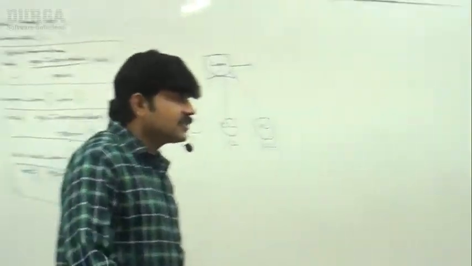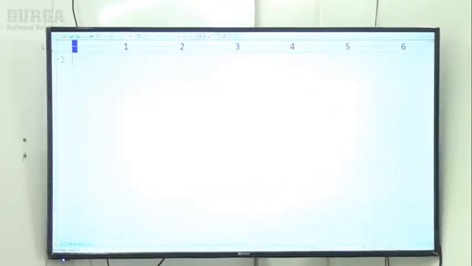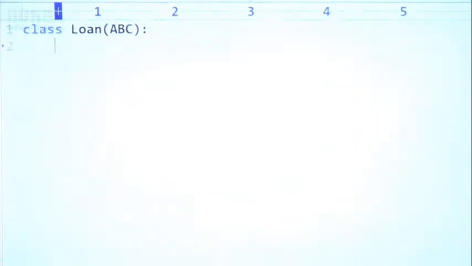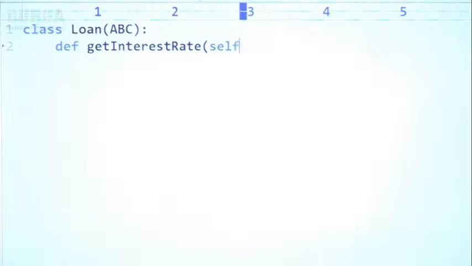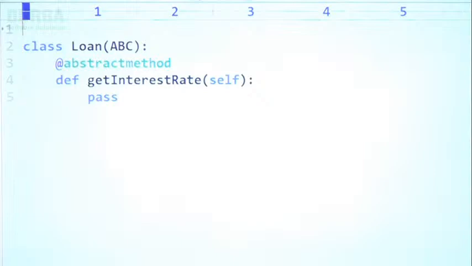Have a look once. It is executable code only. Just observe a bit carefully. I am taking class Loan, which is the child class of the ABC class. Now I want to take def get_interest_rate of self, with pass. But anyway, it is an abstract method, right? At the rate abstractmethod decorator. Where is it available?